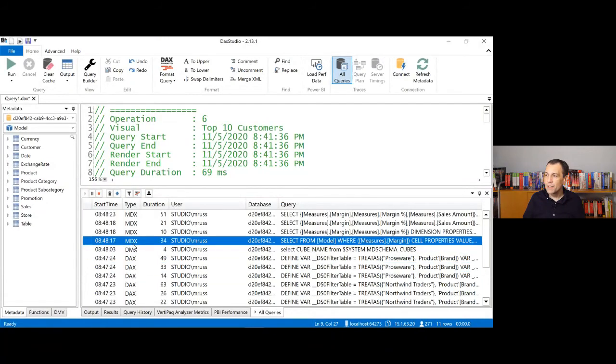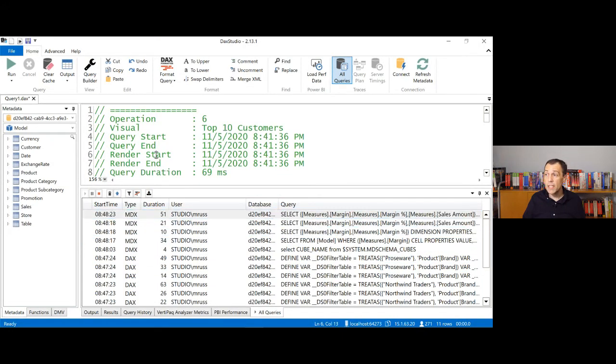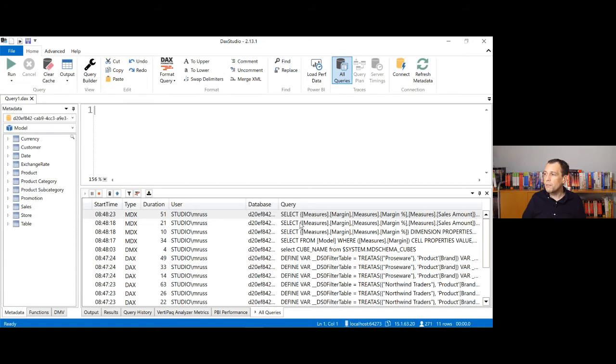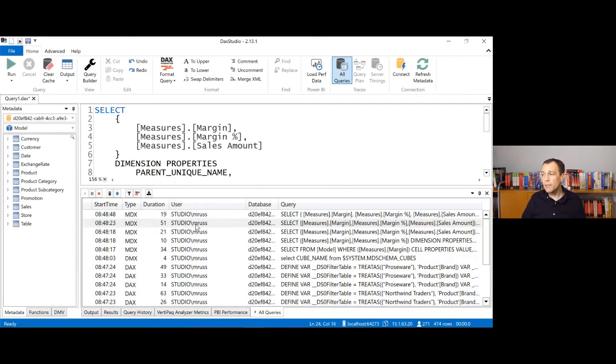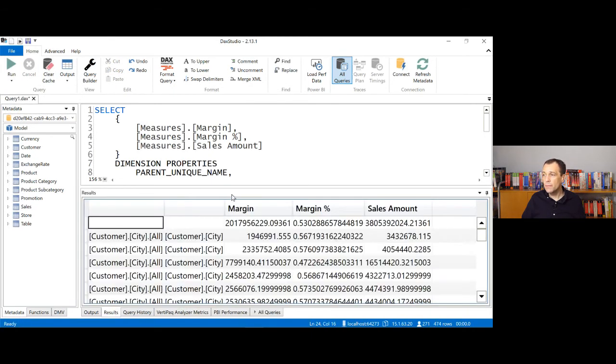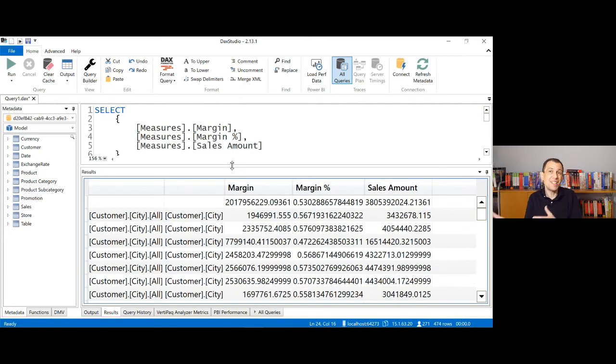You see MDX, MDX, MDX. This is the MDX query generated by Excel. And if I run the query here, I can see the result returned to Excel. The shape is different, but this is just to show you that I can intercept DAX queries and MDX queries, and I can also run MDX queries as long as the data model is a tabular model like Power BI Desktop.